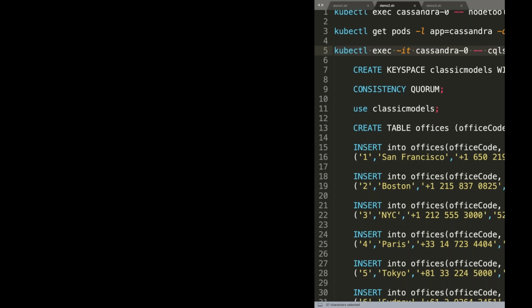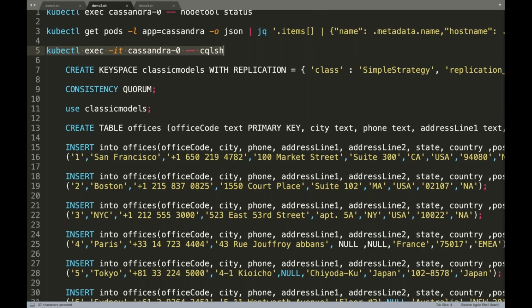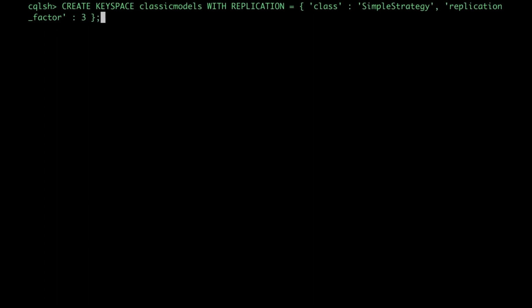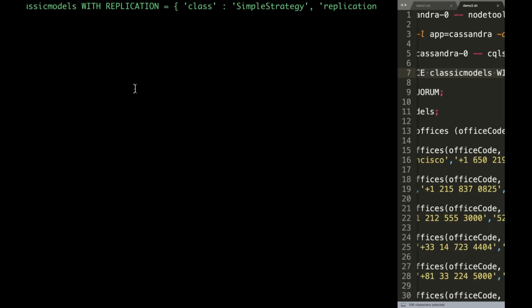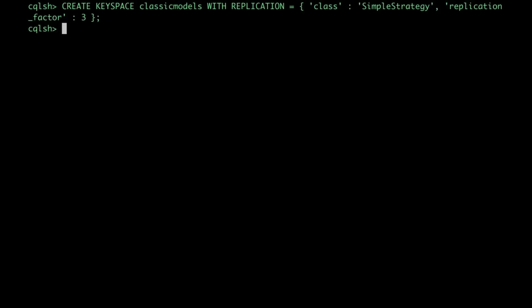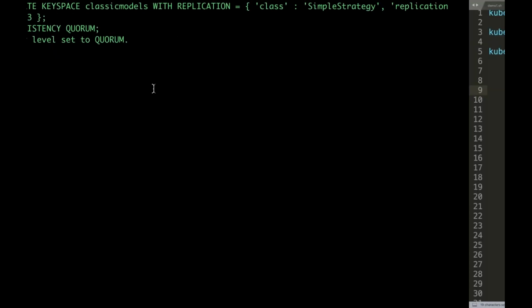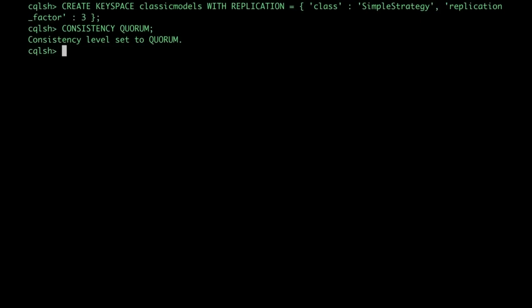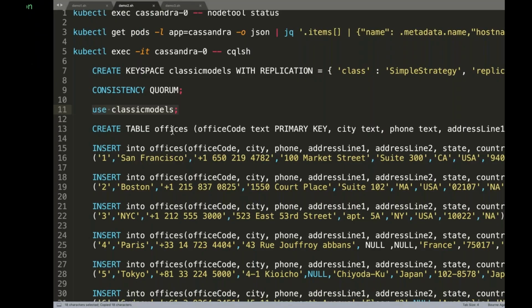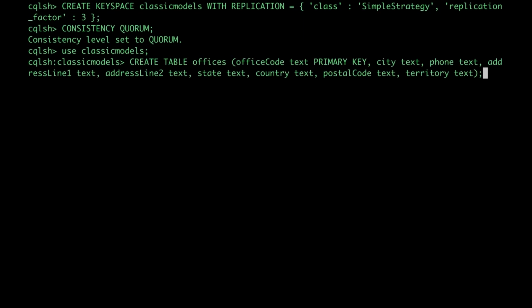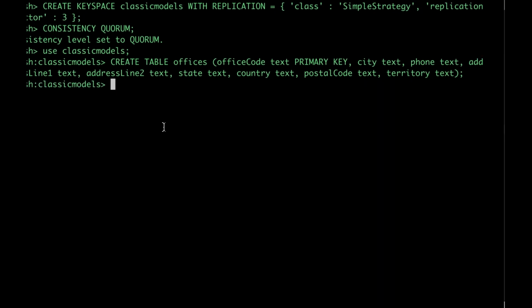So first I'm going to create a new keyspace called classic models, and this is going to have the consistency quorum, which is every time the data is written, it's automatically distributed across all the nodes participating in the quorum. Then we use the database that we just created, and then we run a bunch of DDL statements to populate this. So now I'm creating a table called offices, and this is going to have some sample data that we're going to populate.